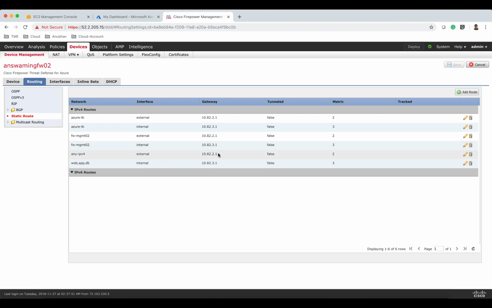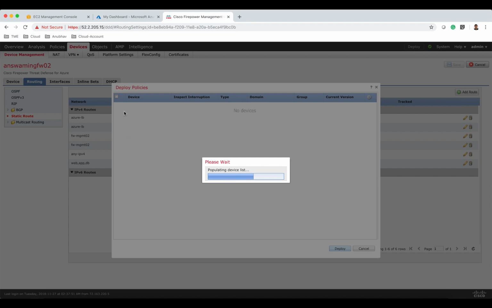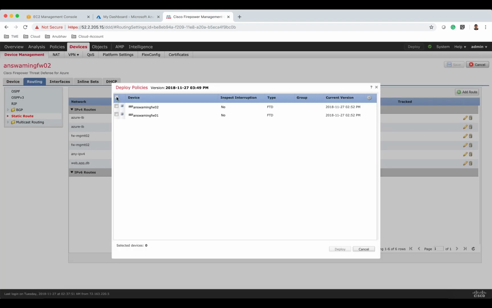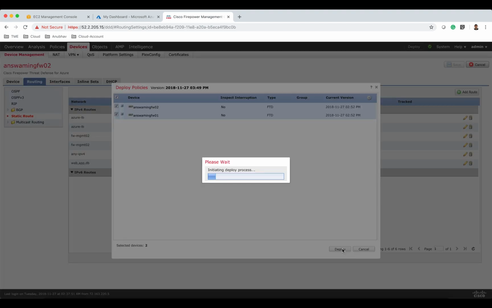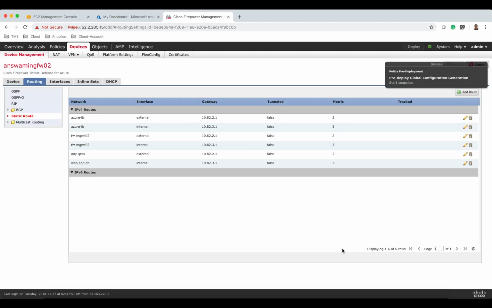So I'm just verifying if I have used correct IP addresses or not, and once I'm satisfied, I will go ahead and click save, and I will then click on deploy, and I will deploy this configuration to both firewalls. So from here we just need to wait for a couple of seconds so that all the route configuration is pushed to both firewalls.